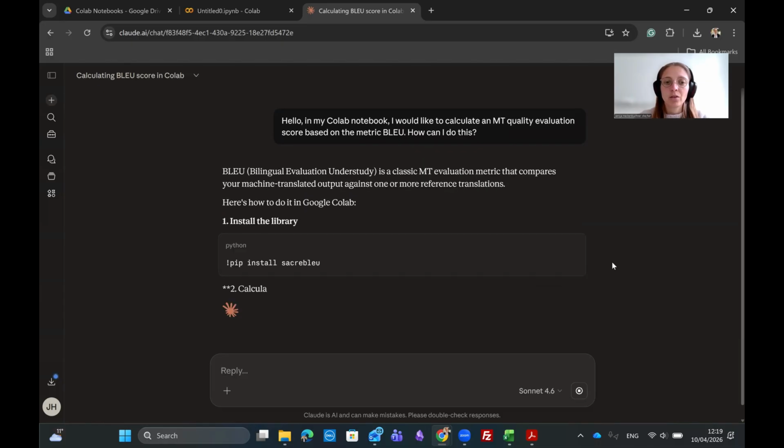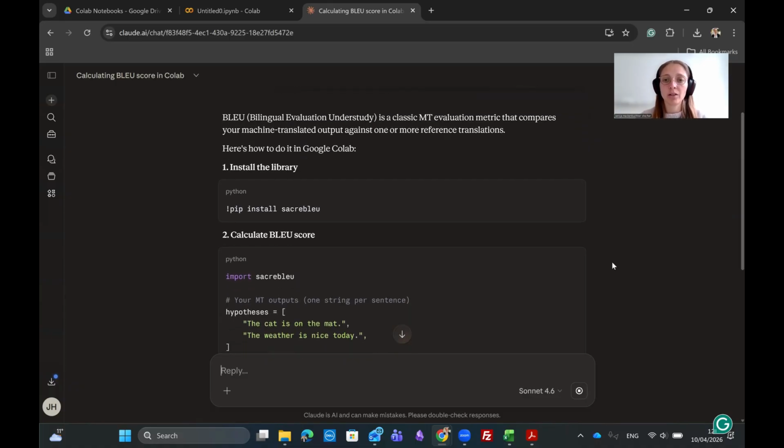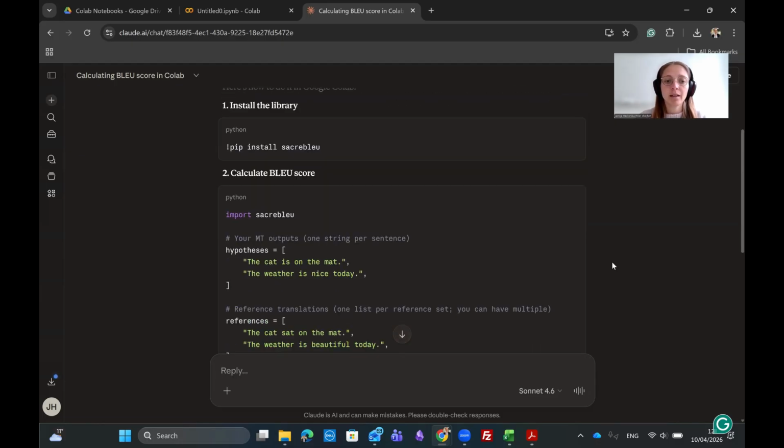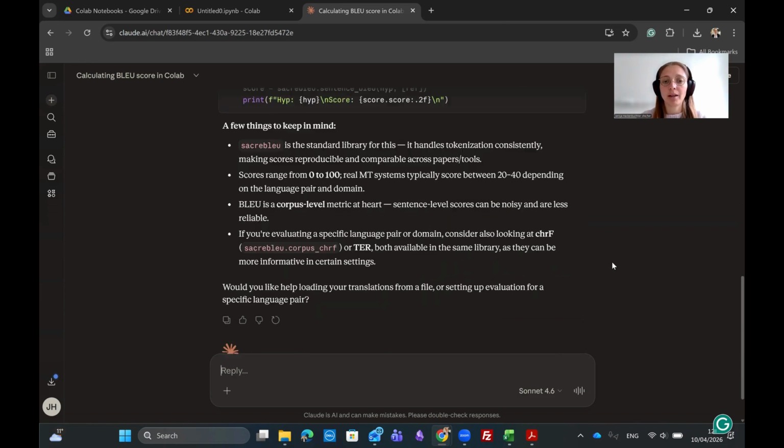So it starts to give us a quick description of what BLEU is. So, bilingual evaluation understudy. It's a classic MT evaluation metric, probably the most classic metric. And then it tells us exactly how to do it in Colab, and already what to keep in mind. So that's perfect.